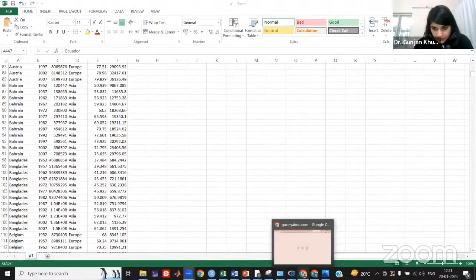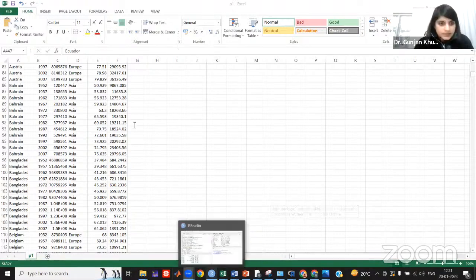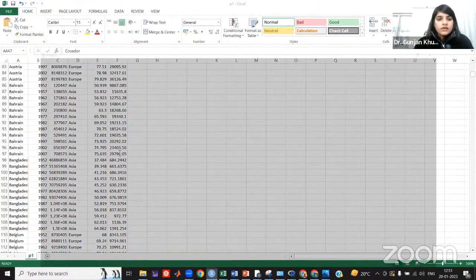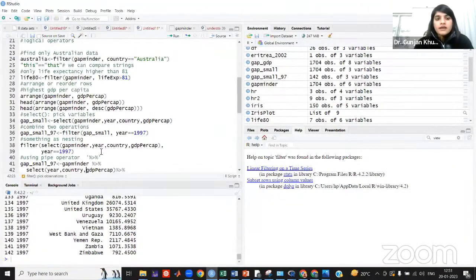So basically, it's all about running the code which I gave you, and you can see on your own how you get a particular thing. Just run this, and what does this command do? In the gapminder data, it selects country, GDP per capita, and year, where the year is only 1997.